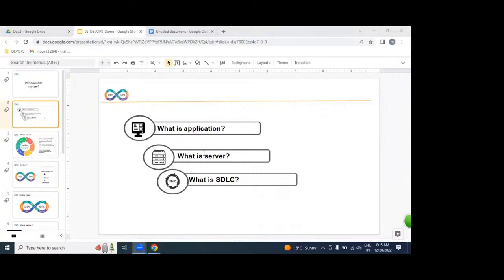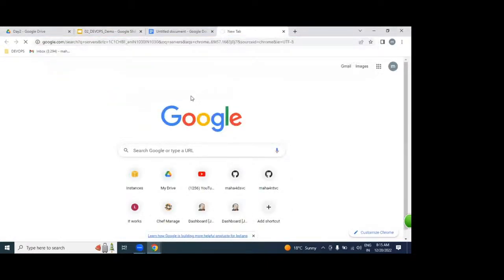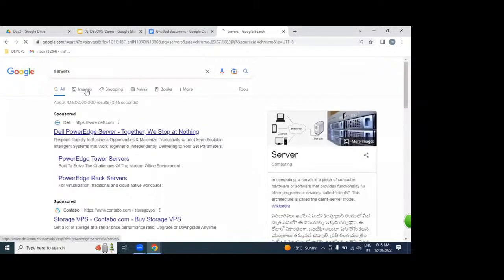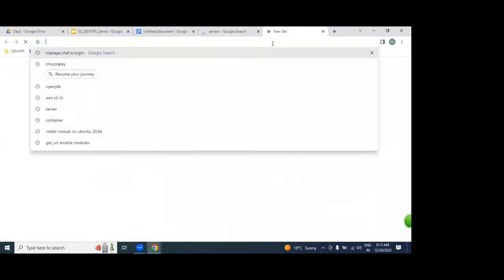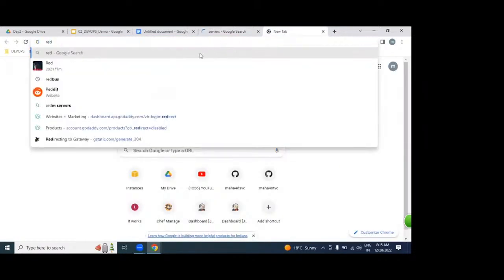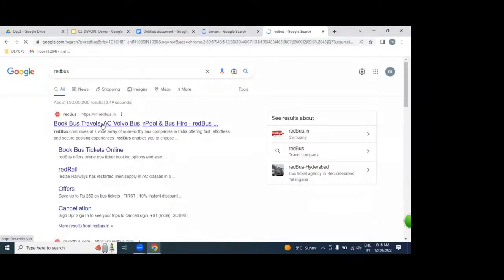The working software which is written in any programming language like Java, .NET, Python, we call it an application. That application is going to be placed on the server side. Once it is placed on the server side, you access it as a website like Redbus, Book My Show, IRCTC, Flipkart, any website.